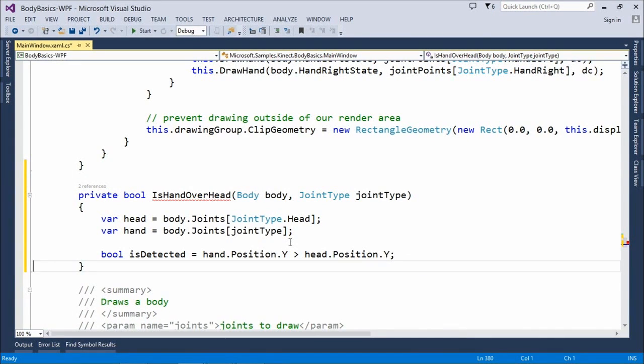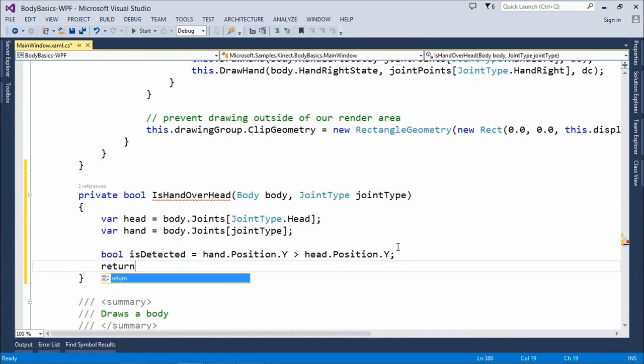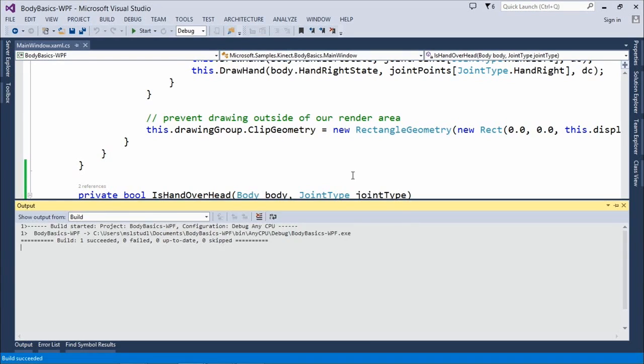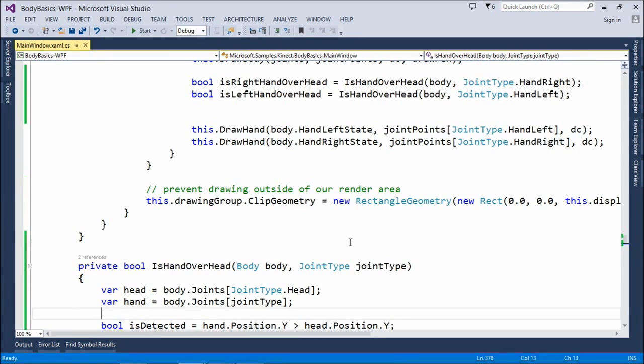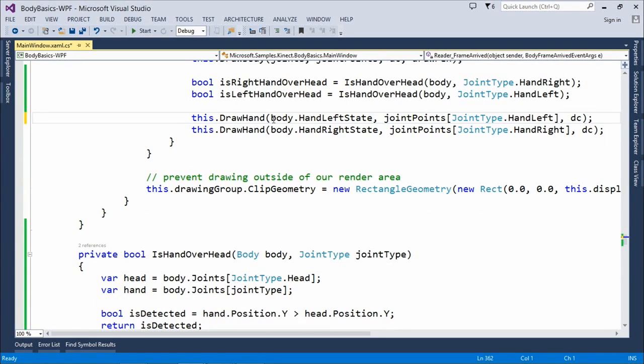Does that sound right? Looks good. Okay. That's still red squiggling me. Oh, I didn't return any code paths. Is detected. Yep. There we go. So we're going to return is detected. I'll do a quick compile. We're all happy. That's great. So right there, we've got a quick little detector that we wrote.